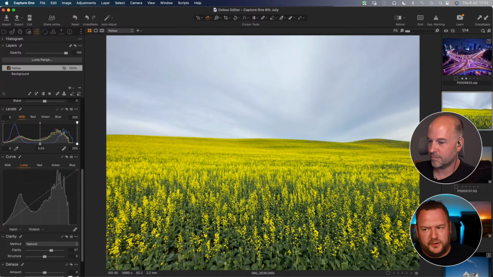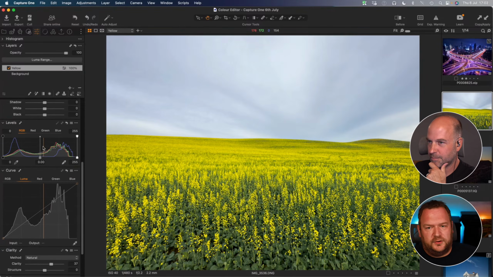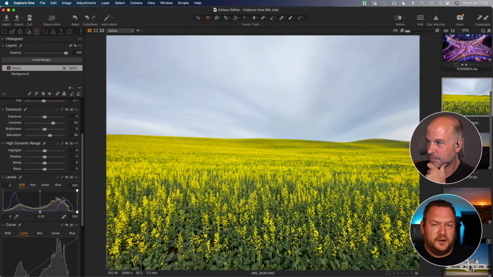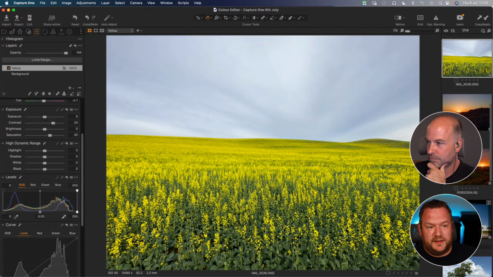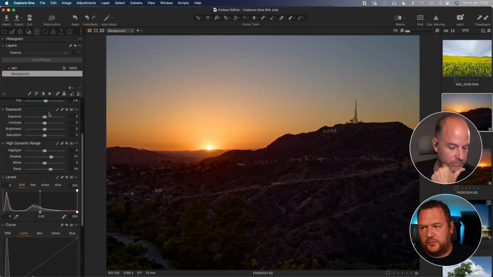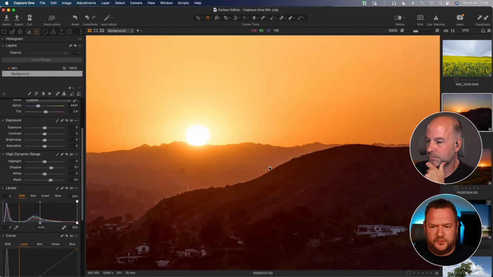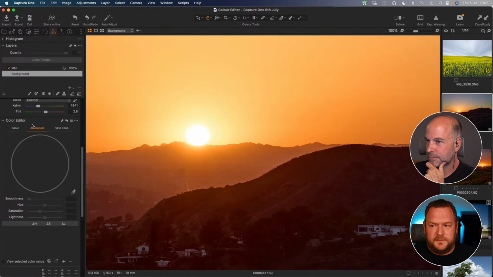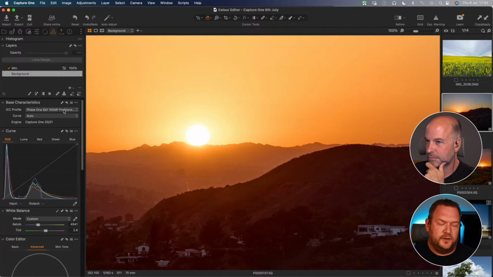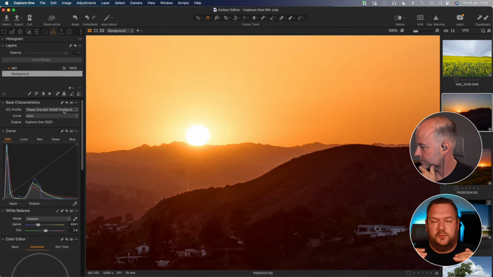But one other final thing, which is the color editor reacts to the colors that are in your image, which means that, and we'll use this example here, I'm going to zoom in on the sun out here over the Hollywood Hills. This image has an ICC profile applied to it. Whenever you load an image into Capture One, you get to choose how that image is treated at its raw level. In other words, before you start playing with any tools, what profile and what curve should Capture One apply to that image to begin with?